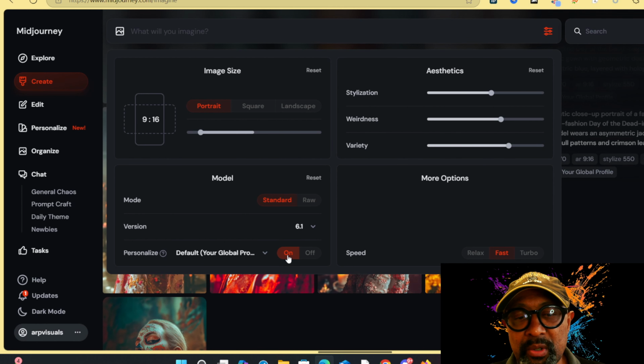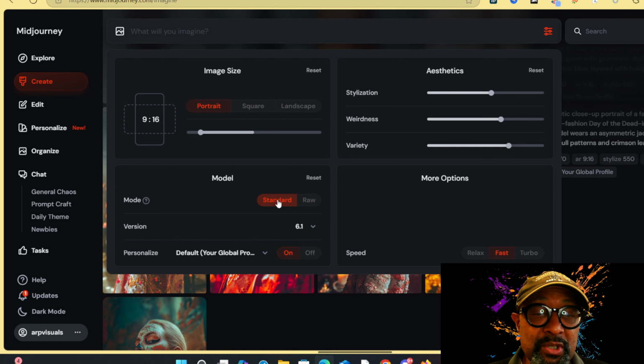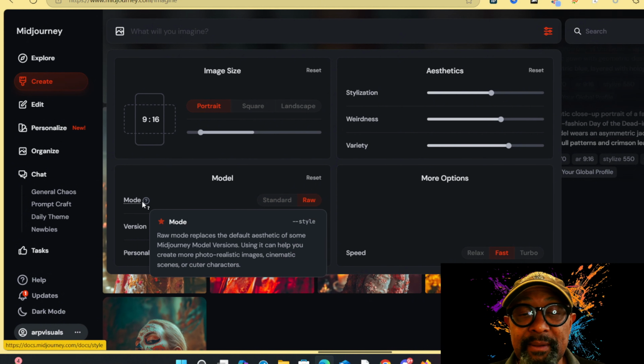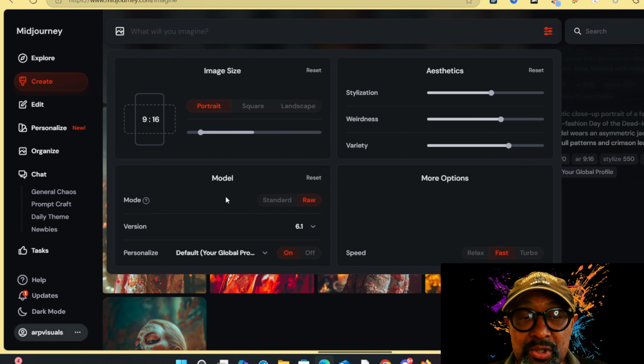There's a lot of tutorials on how to personalize your Midjourney images, so I believe that you should take a look at that. And then you have a choice between standard and raw. Raw is just right here, all right? Raw mode places default aesthetic. It can help you create more photorealistic images, cinematic scenes, or cuter characters, right? So you can choose which one you want, but make sure you set those parameters and then enter in your prompts to develop your images.